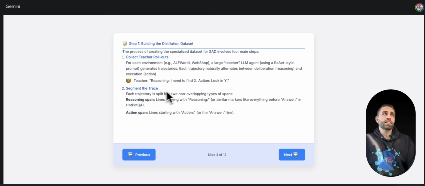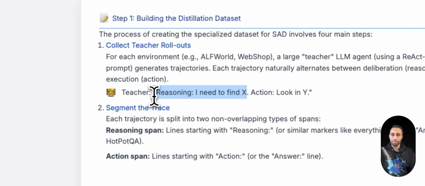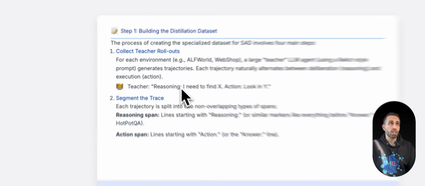So what you're doing is that we will run the larger model in these use cases. We will get their reasoning and also the action. And they prompt that larger model: when you want to provide your reason, start with the keyword reason.